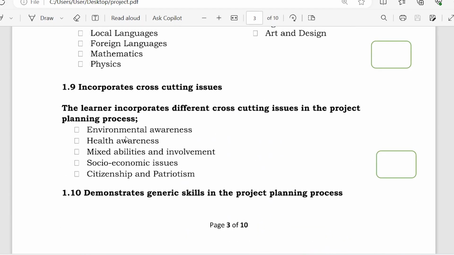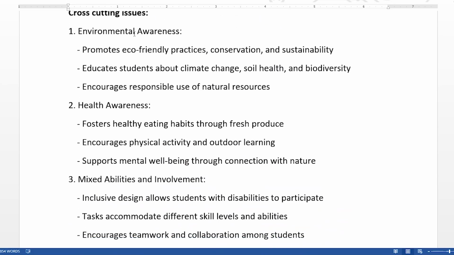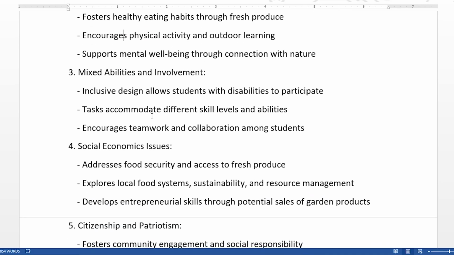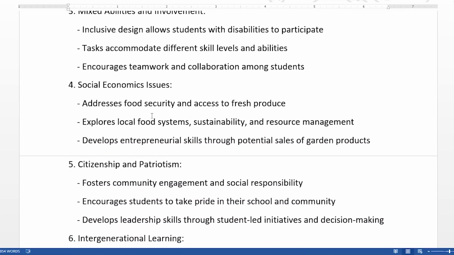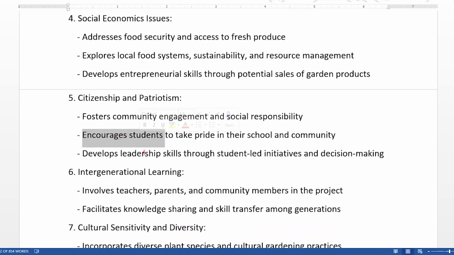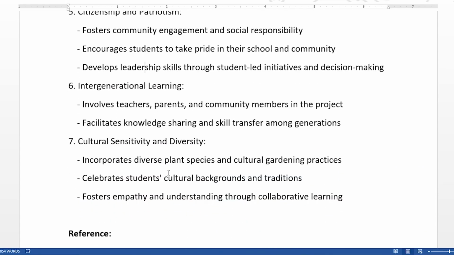And then next, it is incorporating cross-cutting issues. I've put a few here. Environmental awareness: by making a garden which is environmentally friendly, you are already aware of the environment, or eco-friendly practice. Health awareness, fostering healthy eating habits. When you plant, for example, greens, that is a balanced diet, which is looking at health awareness. Inclusivity and involving different students, social and economic issues, then citizenship is taking responsibility. So that is included there.